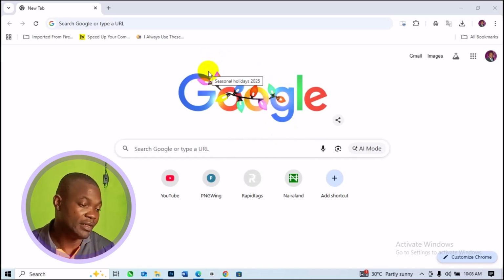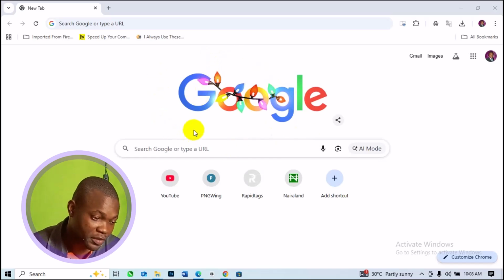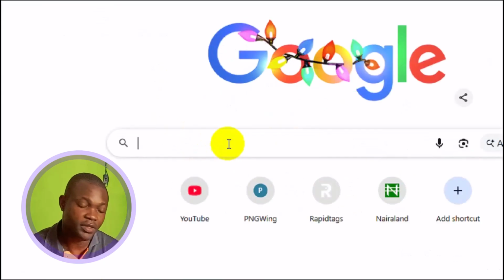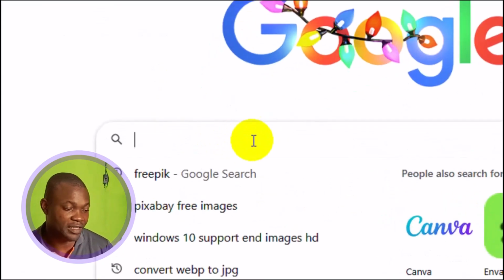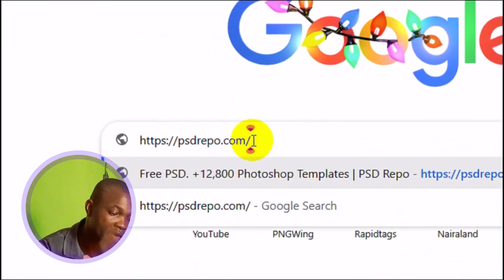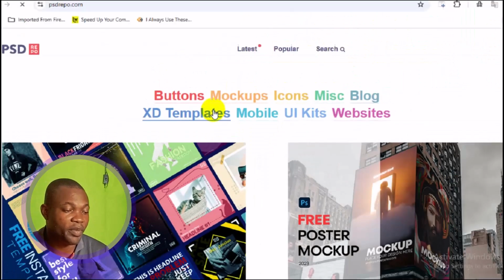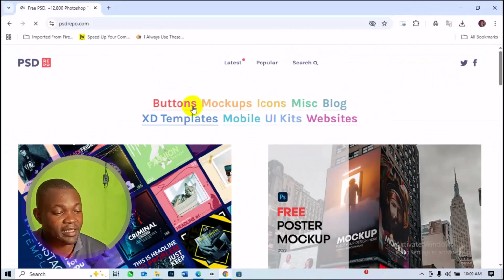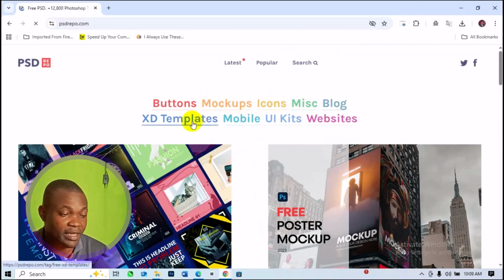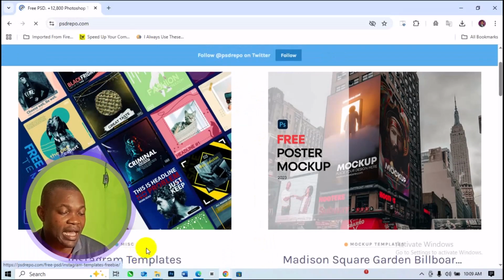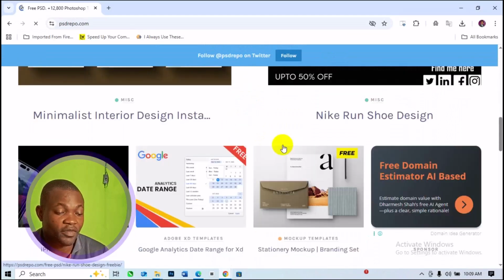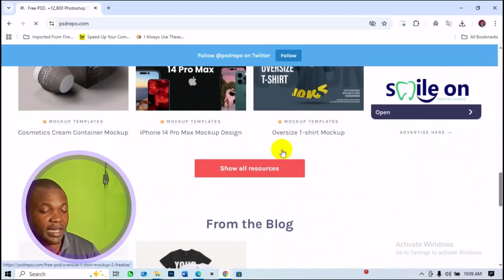The very fifth one on my list right here. Come to your address bar on your browser. I'm using Chrome browser, and then go ahead and visit this particular website, psdreview.com. Hit the enter key on your keyboard, and it takes you to the official webpage. Now here you can get PSD mockups, icons, music blocks, website templates, mobile UI kits, and more. Scroll down and see the interface and some of the templates available on the site.